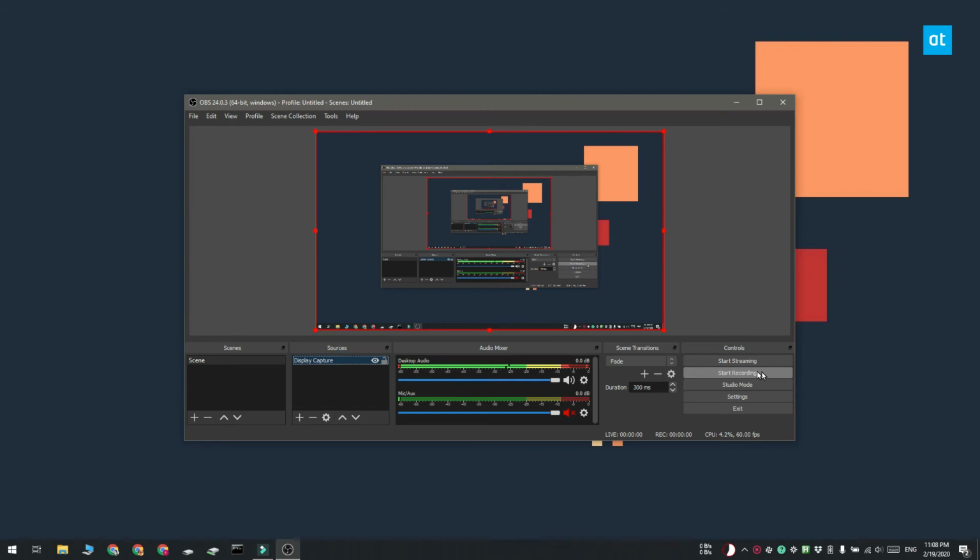You can start recording by clicking Start Recording here. And by default, the app is already detecting audio from your mic and from your speaker. If you want, you can mute it by clicking this button here.